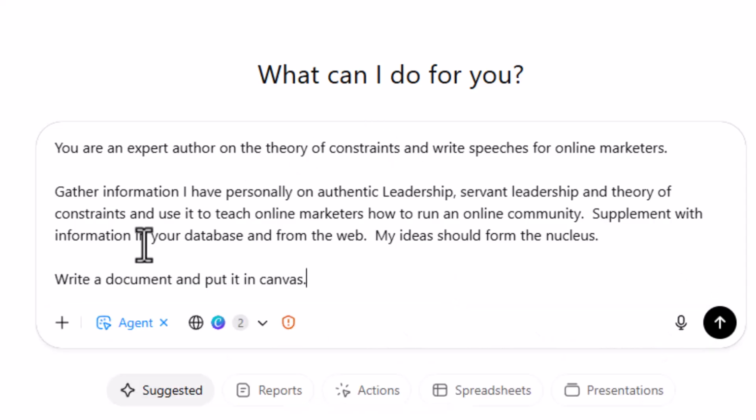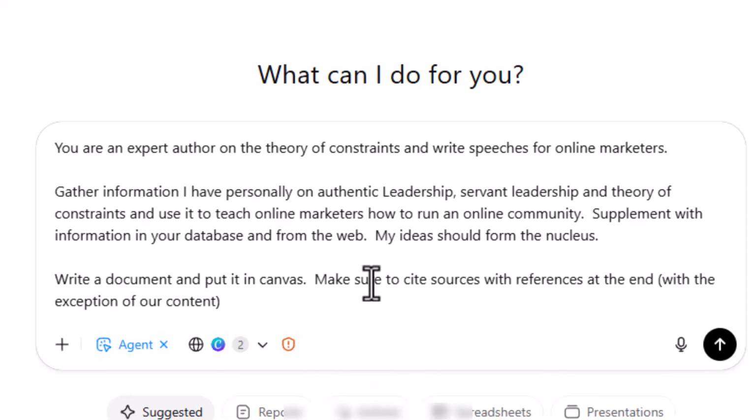We're going to ask it to write a document and then to put it in Canvas. And we want it to be cited. So again, what we're trying to do here is use the information that we have in our connectors, and we're also trying to allow the agent to do work for us. We can use traditional prompt engineering, but we're going to gather the information from our drives, from information that we've already put together.